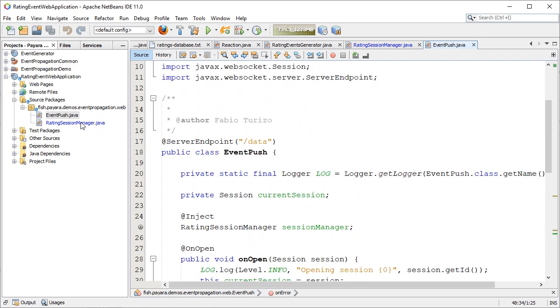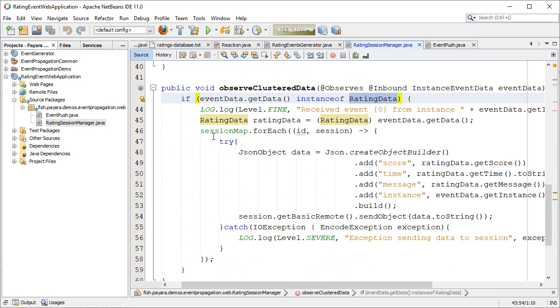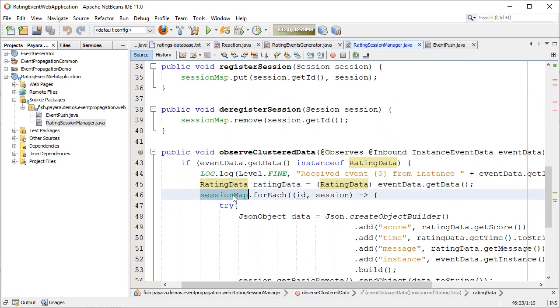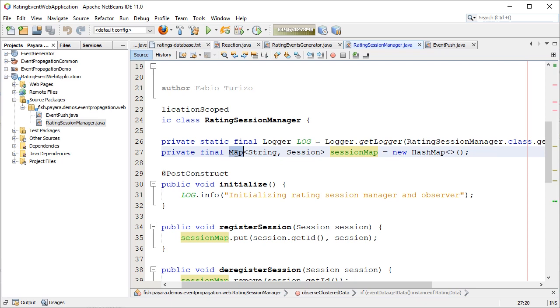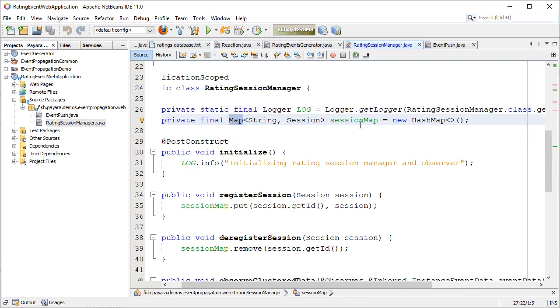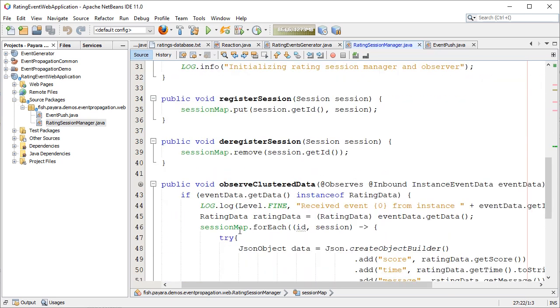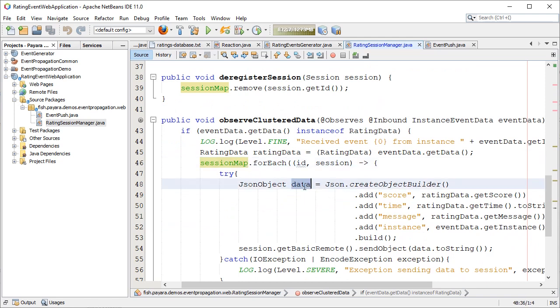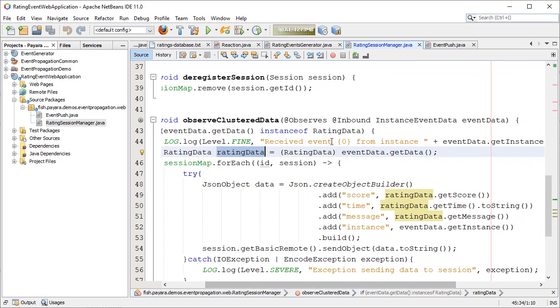So moving back to the Rating Session Manager, every time I'm receiving rating session data, I'm using this session map, which is a specific map instance that I'm using to register all the sessions that are open in sockets to the server. So for all sessions that are registered, I want to broadcast a JSON payload. This JSON payload will contain the data that I'm obtaining from my CDI event. How am I doing that? Well, I'm using the JSON-P API to create a new JSON payload with these following fields: the score, the time, the message, and the instance name.